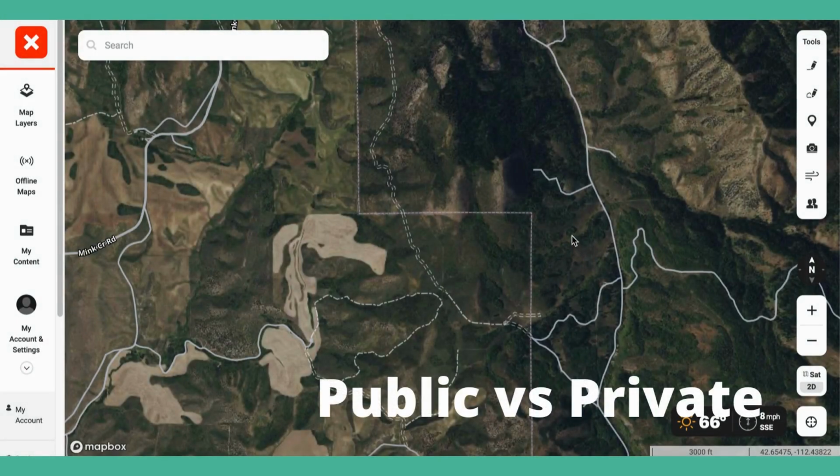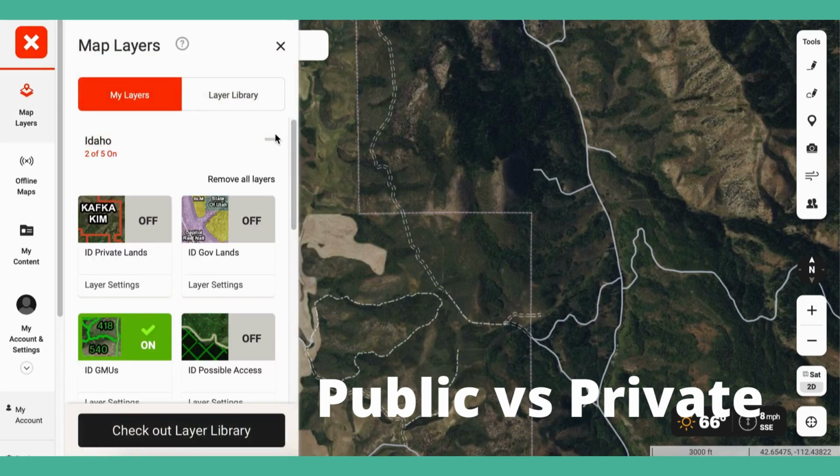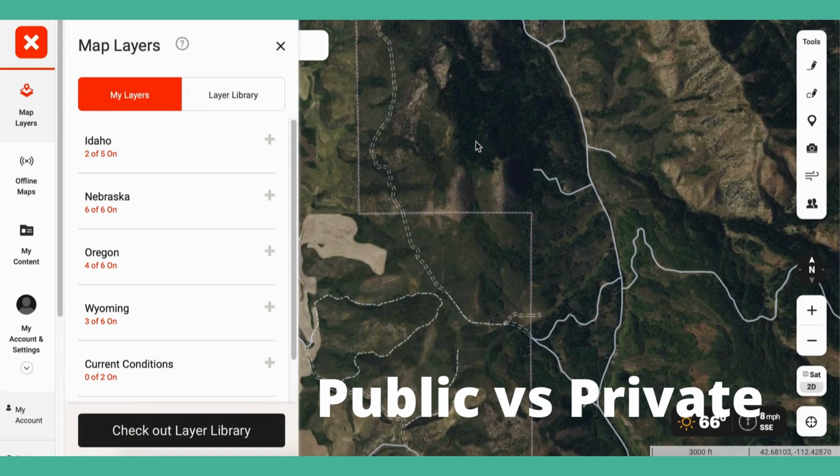So this is one of the main reasons why people come to onX, because you can easily differentiate between what's public land and what's private land. Obviously, out in the West, there's a lot of public land that you can access. So how to get there is you come over here to map layers, you click that. Right here, you're going to have to click what state you're on. For this example, we're using the state of Idaho.